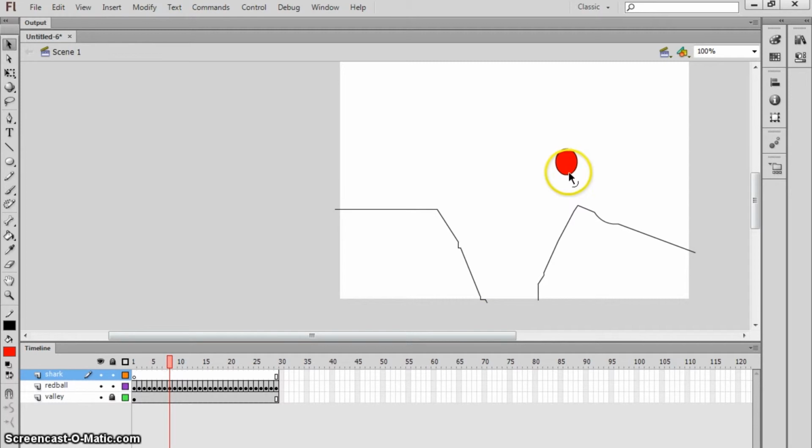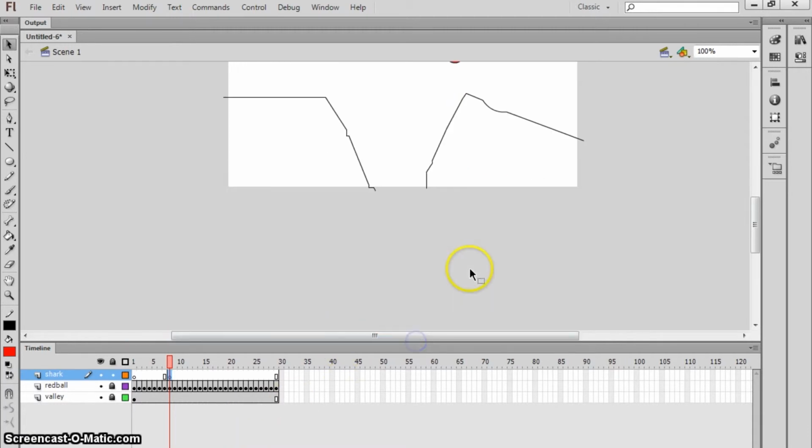Let's say the shark appears here. So I'm going to lock the red ball layer. Lock it up. On the shark layer, at this point here, I'm going to press F6 on the keyboard. This is where the shark comes into the movie. Now, the first thing, of course, that I'm going to have to do is draw the shark.